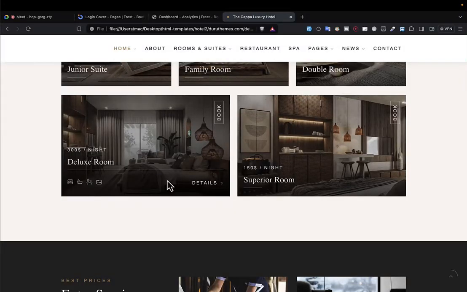I'll share with you this template. You'll download the template; I'm going to put the link in the description. After downloading the template, you'll be able to get started with what I'm going to do right now. So let's go ahead and start today's business.